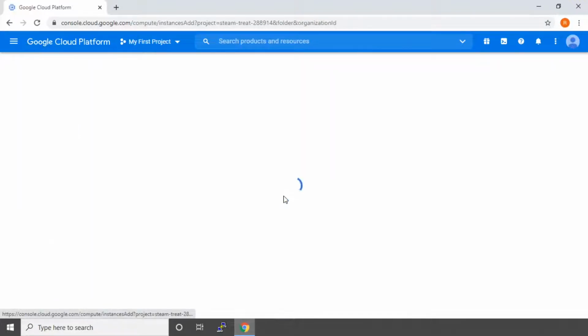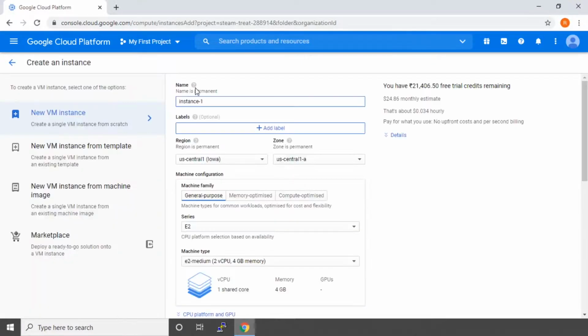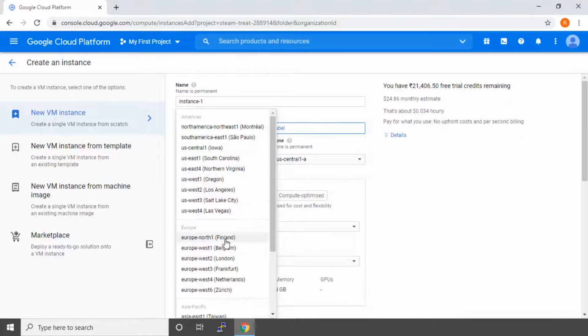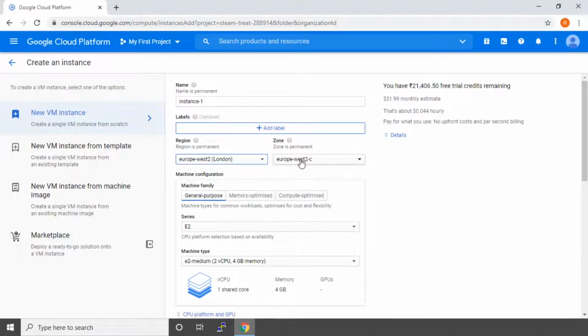Click create, and we need to give the name for our instance, one default name. The next option is regarding region. By default, us-central1 Iowa is chosen here. You can explore various regions and zones: US West 1, Europe North 1, Europe West 2 London. Selecting Europe West 2 London, three zones are there: Europe West 2 C, Europe West 2 B, and Europe West 2 A.